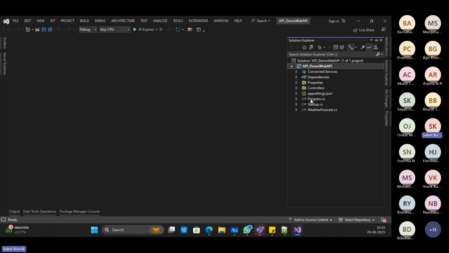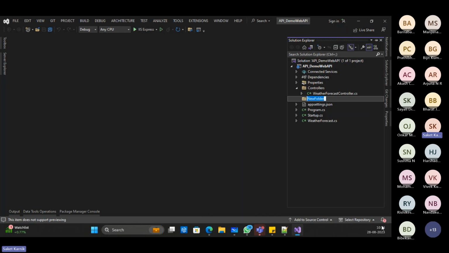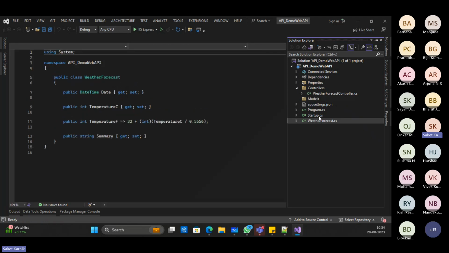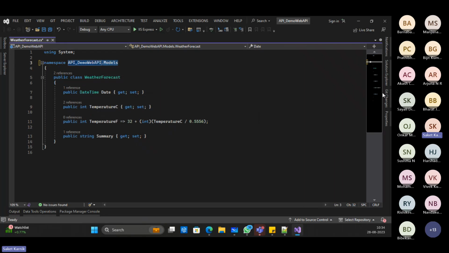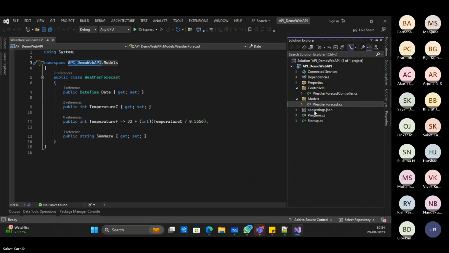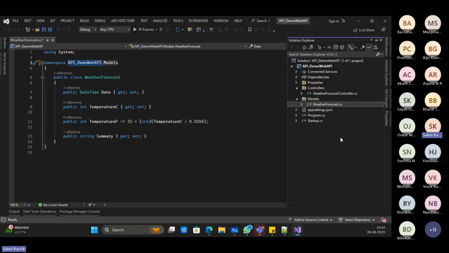There is a sample API already created for us. You can see under controllers there is something called weather forecast controller, for which there is a model class created, weather forecast. Ideally, this should be put in a folder called models. Let's do that. Right click on the project and say add new folder. Name the folder models, and then drag and drop this weather forecast.cs file to this models folder and click OK. Make sure the namespace automatically gets updated here. If not, you can modify the namespace manually, like your project name.models.